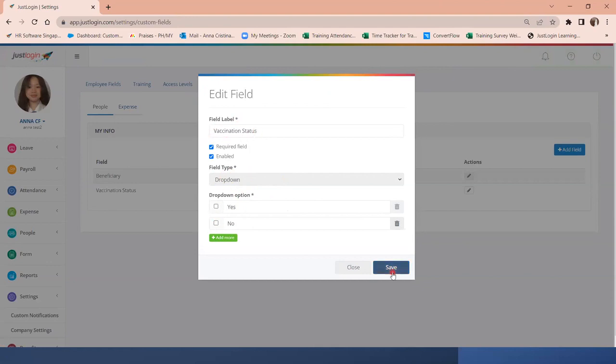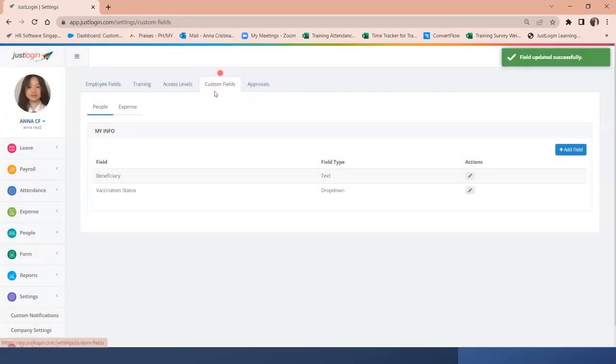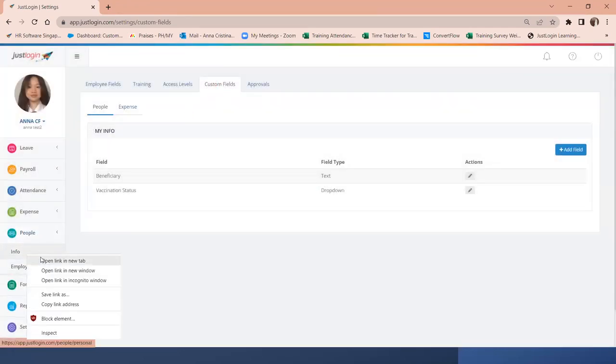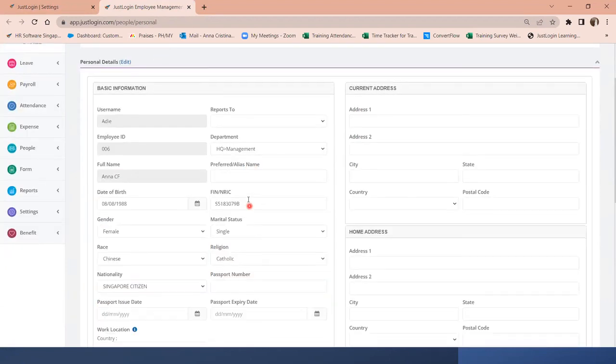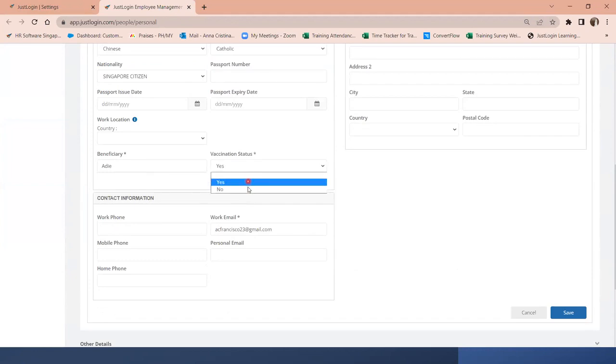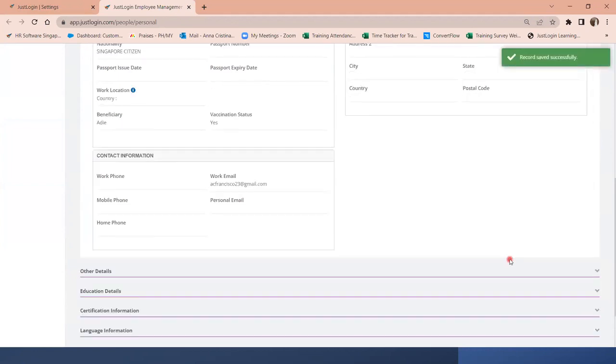So where can the staff see this? Once you have created a custom field for people and the staff, let's say, goes to their own info, they'll be able to see this beneficiary and then the vaccination status. And then there's a need to edit accordingly. See, this is the drop down. This is the text option. And that's custom fields for you.